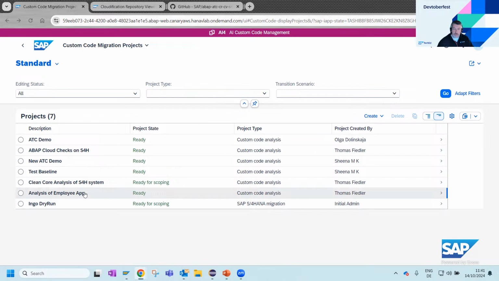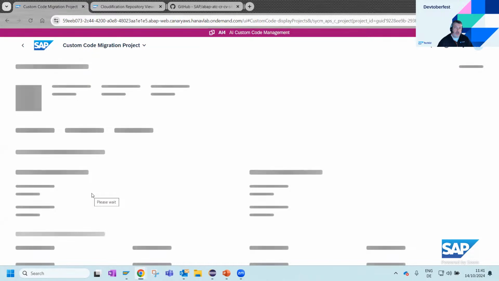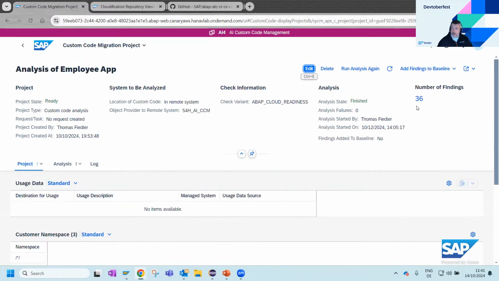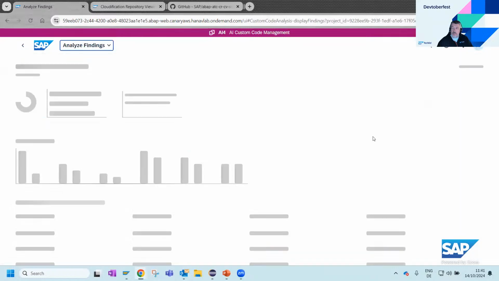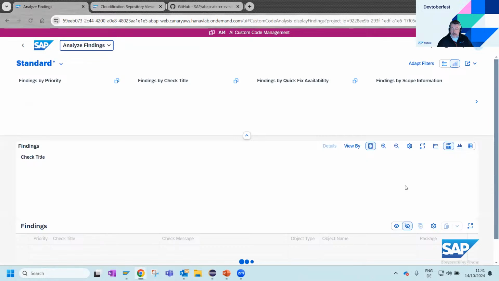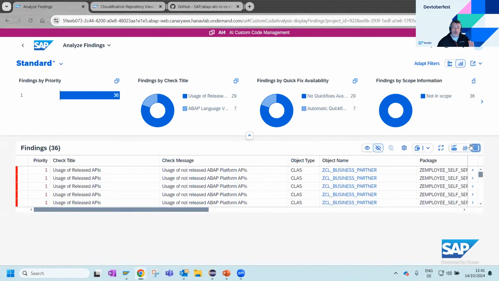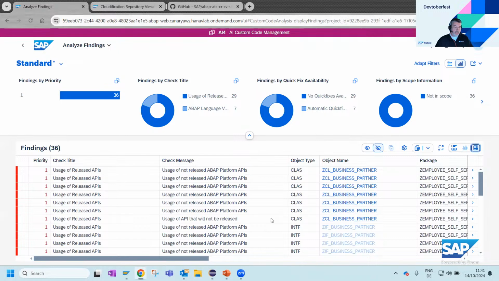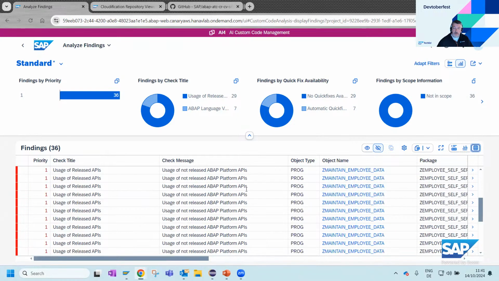I already have configured one ATC run over my employee app that I used in the last demo. And there you see, okay, I still have these findings open, so it's more or less exactly the same as what you have seen in the second demo. But now it's really a check which is executed on the SAP BTP remotely against my private cloud system. And there you also see all the findings that you get for the usage of released APIs or the language version and all these kinds of things. So all this information is now also available.